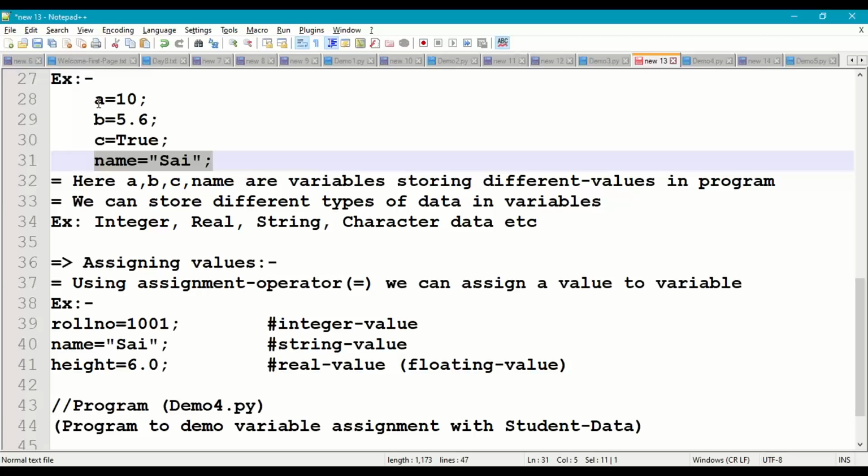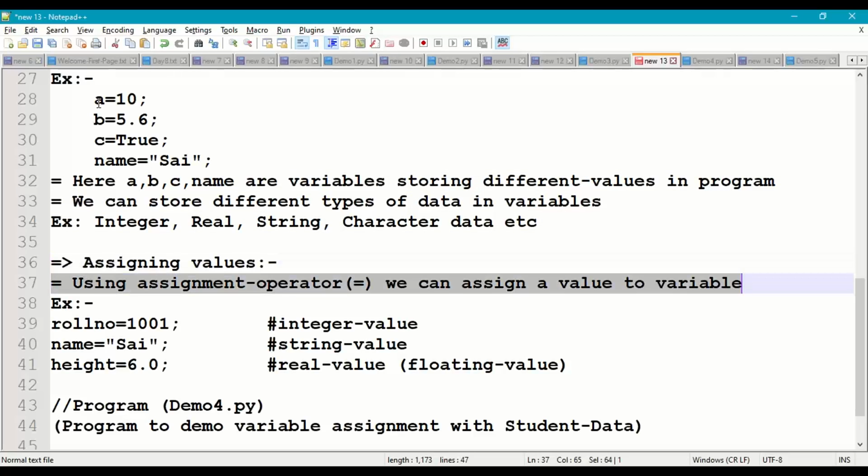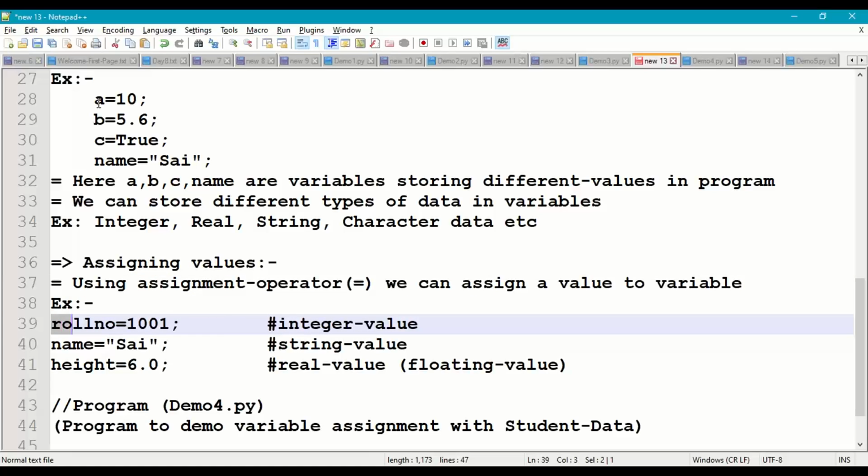Now how to assign a value to a variable? To assign a value to a variable, we use the assignment operator. Example, roll number = 1001, so 1001 is assigned to roll number. Next, Sai is assigned to name, and 6.0 is assigned to height. So here we are storing an integer value, a string value, and a real value, which is a floating value.